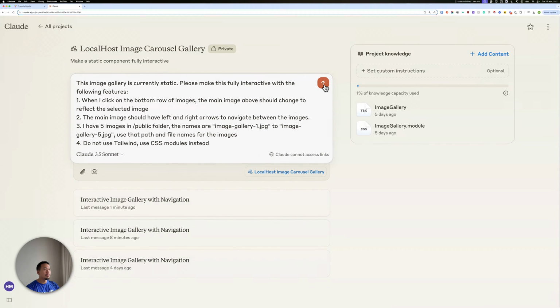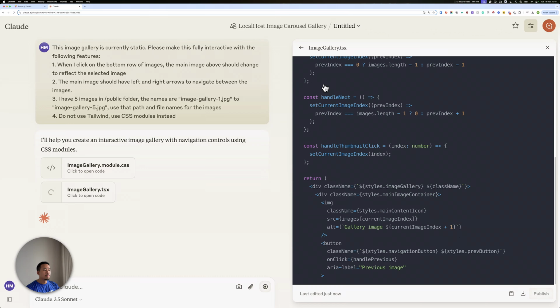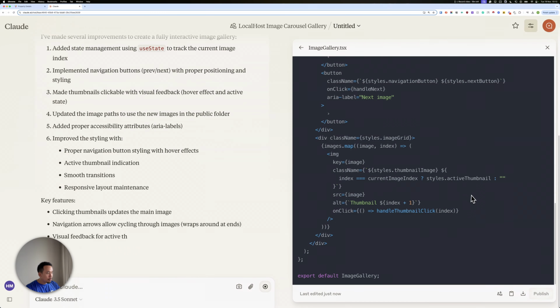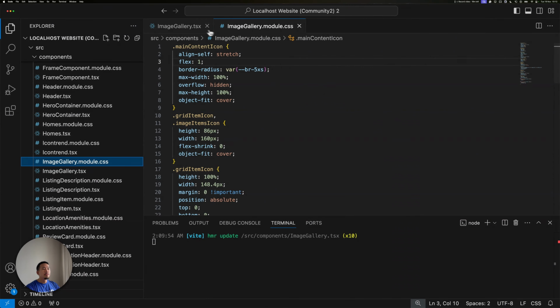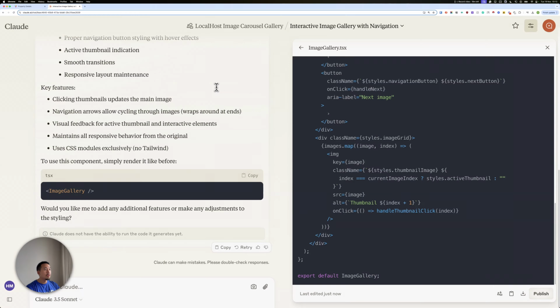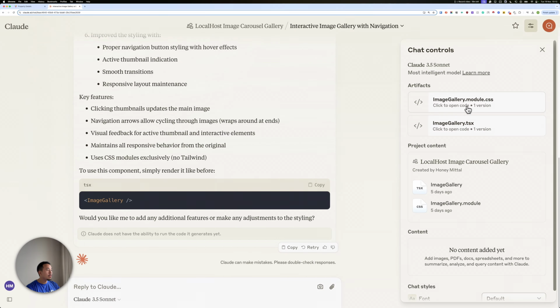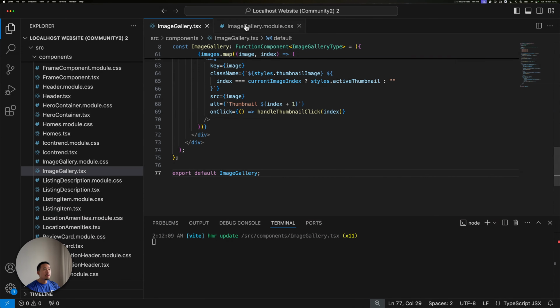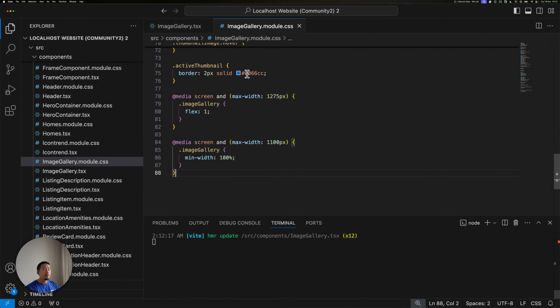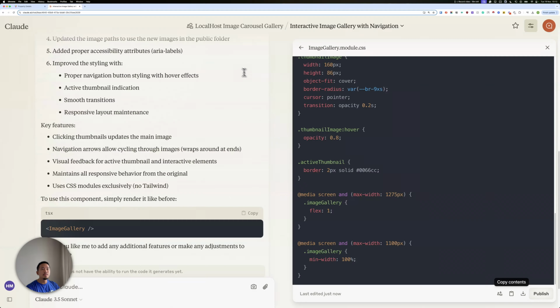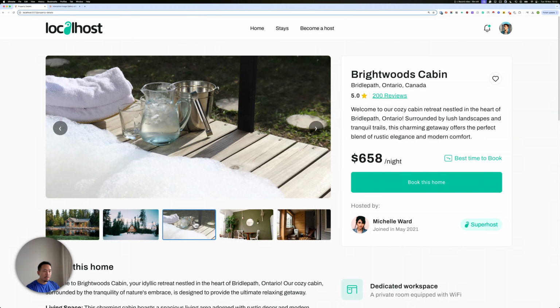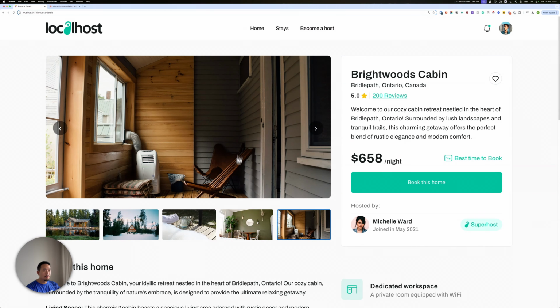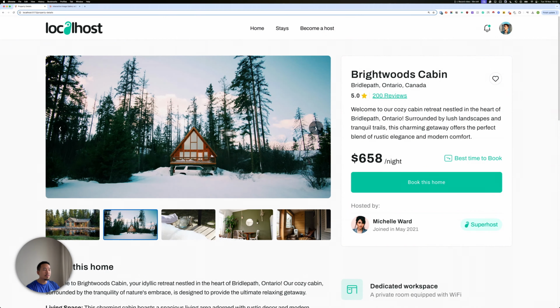All right, so let's go ahead and run this. Okay, looks like the code's been generated. So let me go ahead and copy and paste this back into my VS Code over here. So that's my TSX file, save, let's go to the CSS file, copy, paste, and save. All right, let's check it out in the browser to see what happens. Okay, it looks good. If I click on the images here, you can see that the main image is changing to reflect it. And the left and right arrows seem to be working as well.